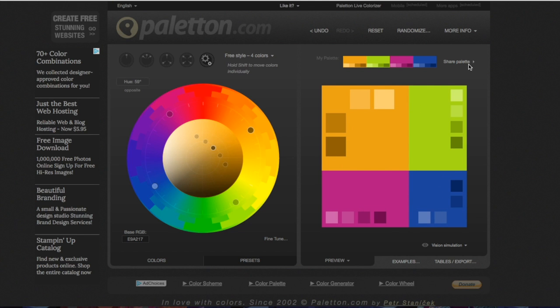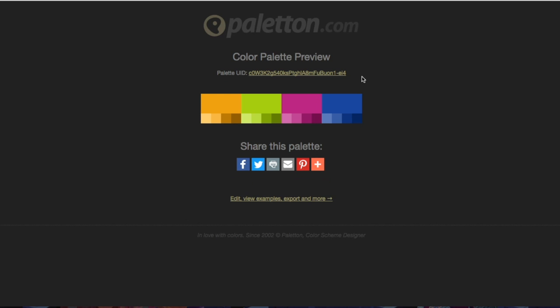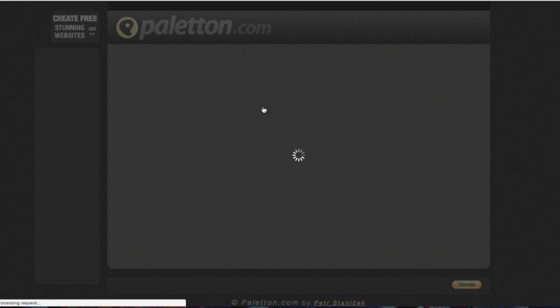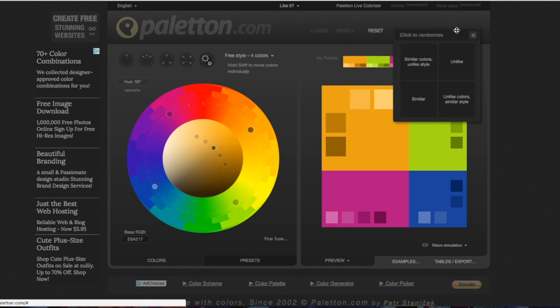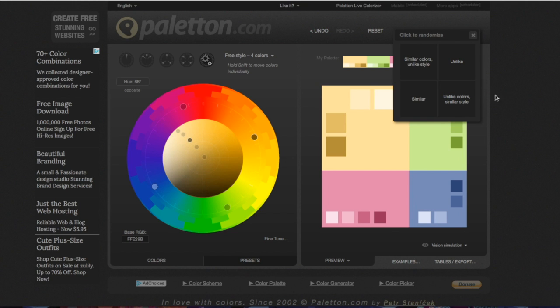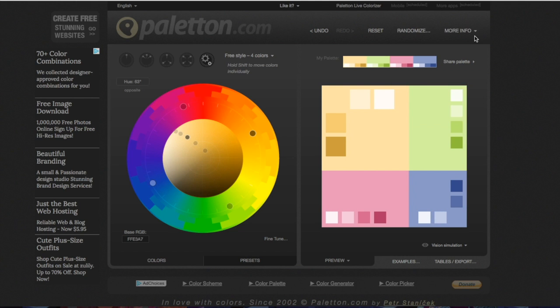And you can share the palette. Now this is really cool because if you copy this URL, this palette is available indefinitely. You can just return here and view this color palette at any time. And you can randomize your palette too, which is pretty cool. So you could do similar or different variations of what you already have.